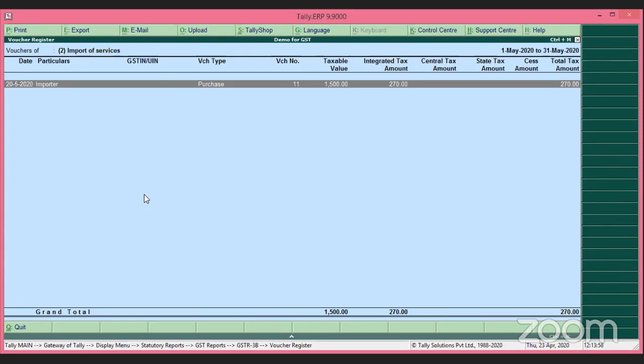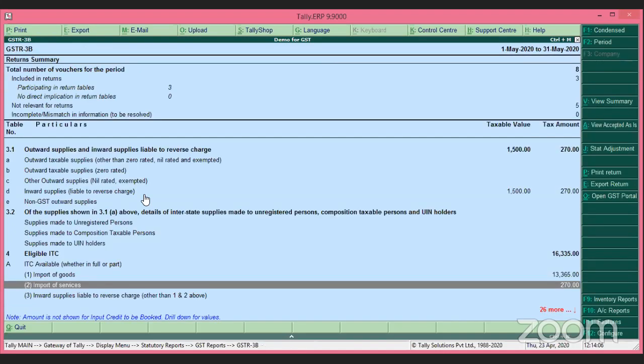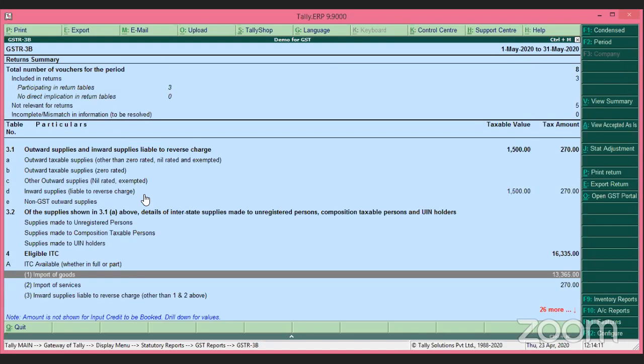Clear? Import of service is completely different, but we can add it to the cost of the product. Now, if you can see, both things are appearing now. One is import of goods, one is import of services, so both are there in the same transaction. Any doubts?